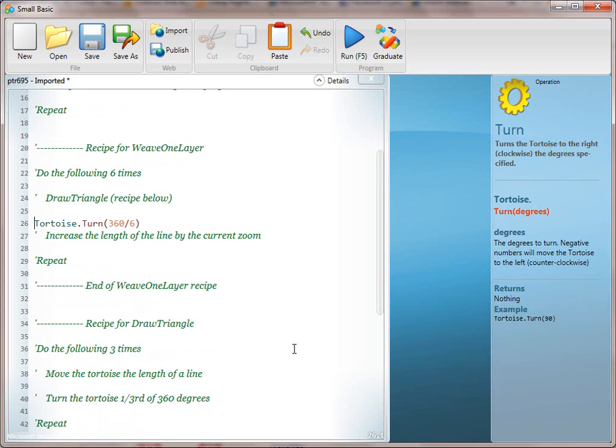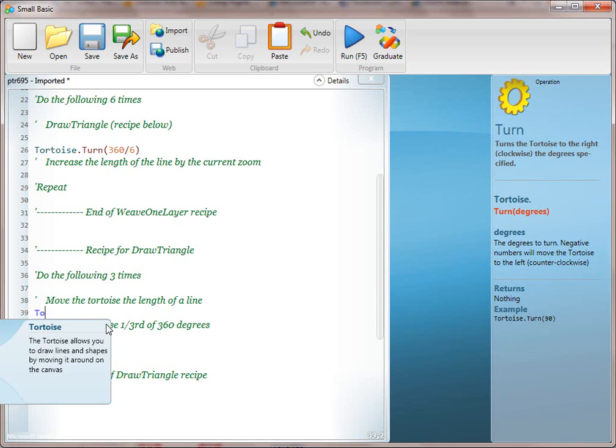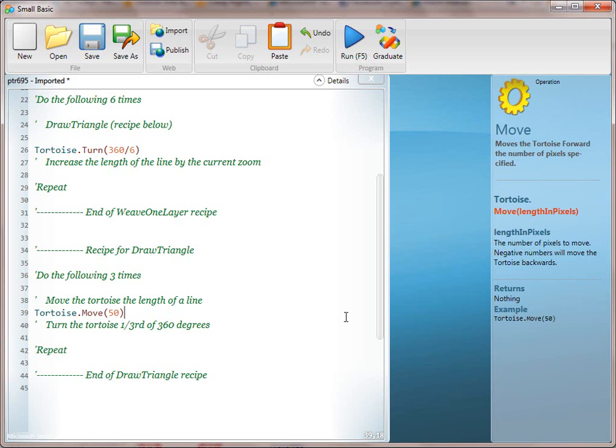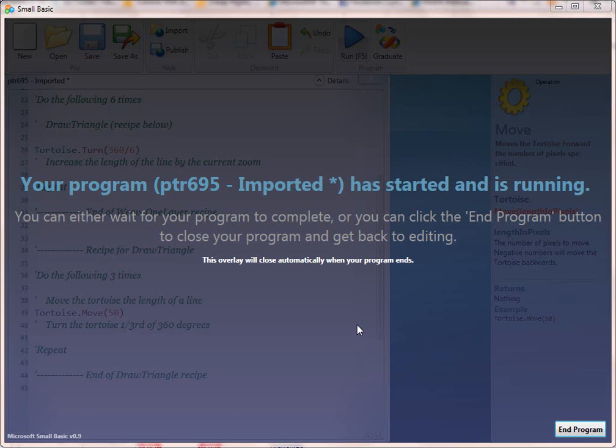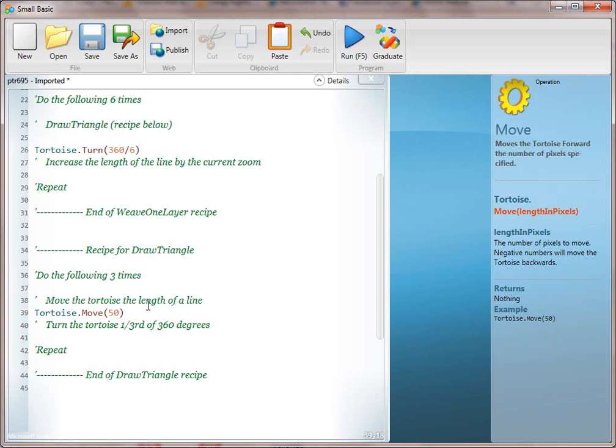The next thing we're going to do is go down to the draw triangle subroutine, and we're going to use a fake it technique here. Move the tortoise the length of a line. We don't know how long that is, so we're going to say tortoise.move and just put a standard value of 50. So it's going to draw a line of 50 after it rotates. And there you go. We're going to leave that because 50 is not the length of the line.